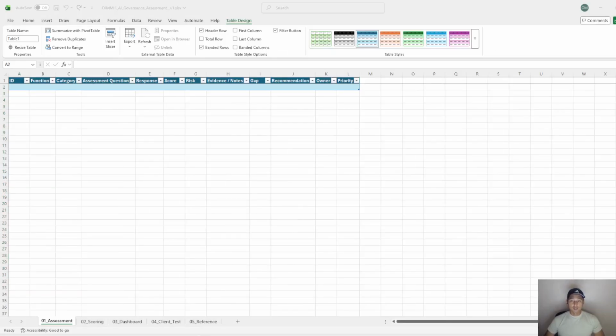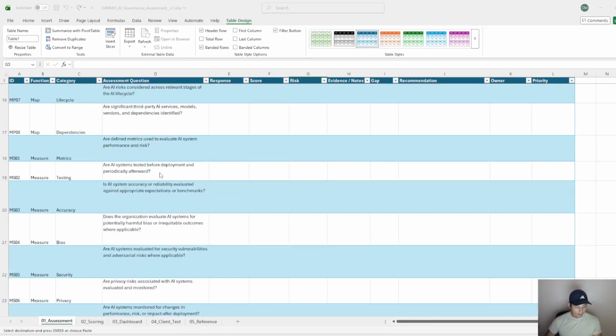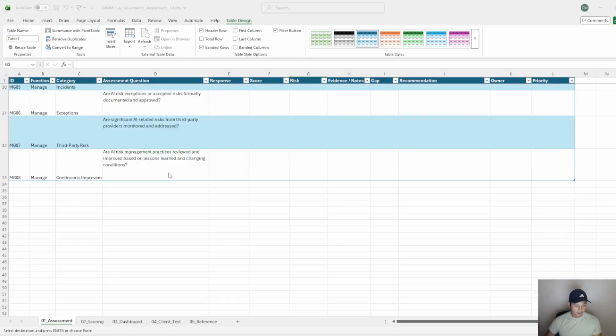So the next section is my question bank. I've already developed the question bank, so I'm going to paste these in rather than having you watch me type in 32 questions. I'm going to have 8 per function: govern, map, measure, and manage. So let's get started. This is my question bank right now: 32 questions, 8 per function.